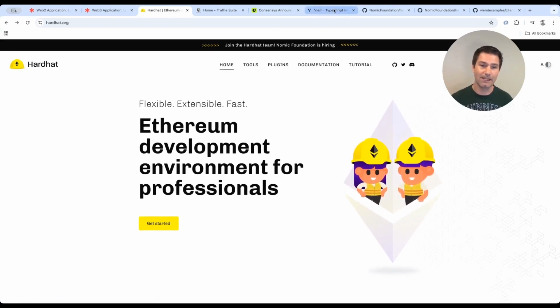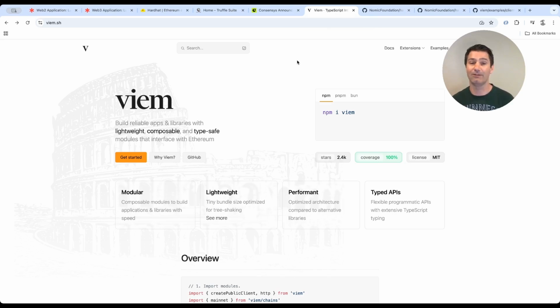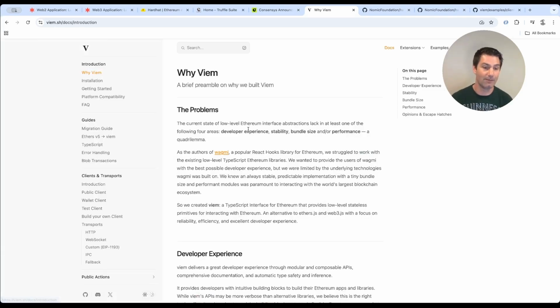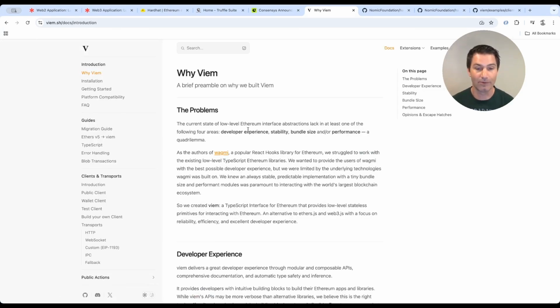As for Viem, Viem is a Web3 client written in TypeScript. It provides an interface to Ethereum compatible protocols. It has much of the same functionality as Web3.js and Ethers.js, except it has an emphasis on type safety and performance. And we can see here their value prop, "Why Viem," a brief preamble on why we built Viem. I encourage you to go check this out and read it. It breaks down why they've offered this SDK over the use of Web3 or Ethers.js.